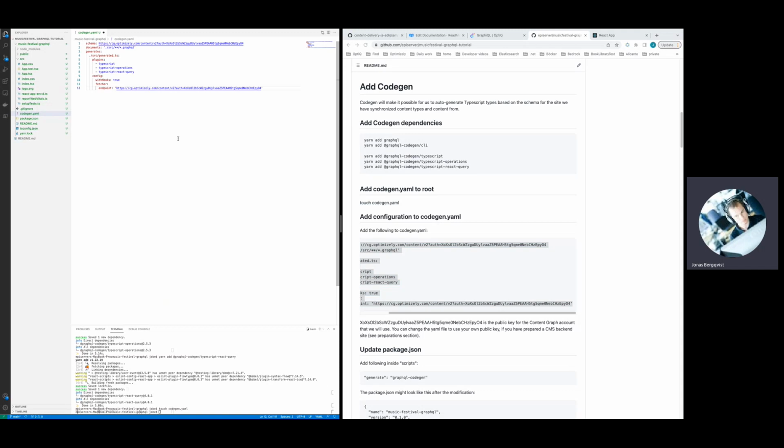And what I have here is the schema to the service. So everyone will have cd.optimizely.com/content/v2 here. The only difference is basically the public key there. I'm also going to say that I'm going to use the plugins TypeScript operations and TypeScript React Query. And I'm going to look for GraphQL queries that are located under source and ending with GraphQL. So I'm going to save this one.